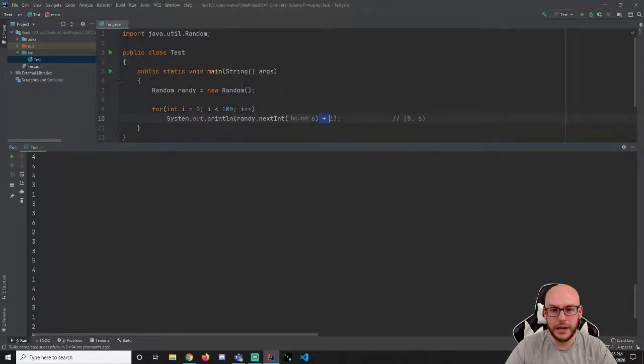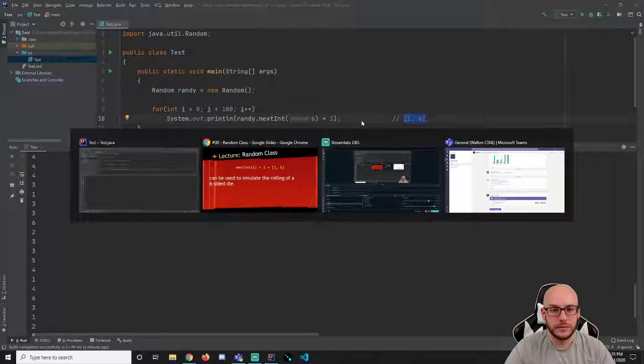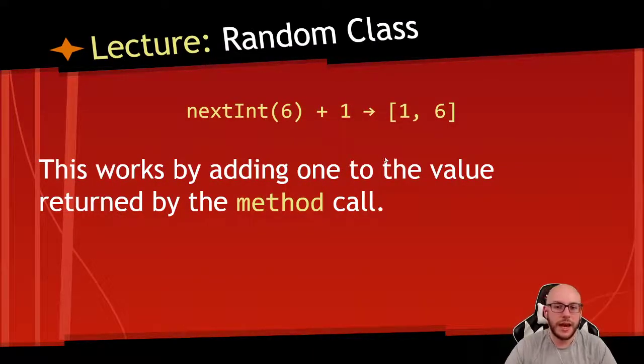Right? So by adding 1, we're actually changing our number range. This is effectively 1 to 7, but when I start shifting, I don't like to think about it that way. This is 1 to 6, inclusive on both ends. So of note, there are different ways of expressing the exact same number range when we're talking about whole numbers. So this works by adding 1 to the value returned by the method call, right? So whenever I got a 0 out of this, I added 1, and that's how I got a 1. Whenever I get a 1 out of this, I'm going to add 1 to it, and that's how I get a 2, so on and so forth.